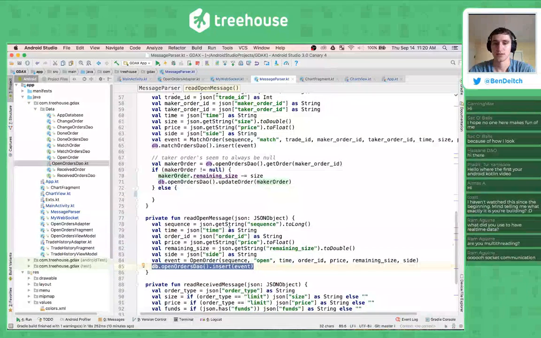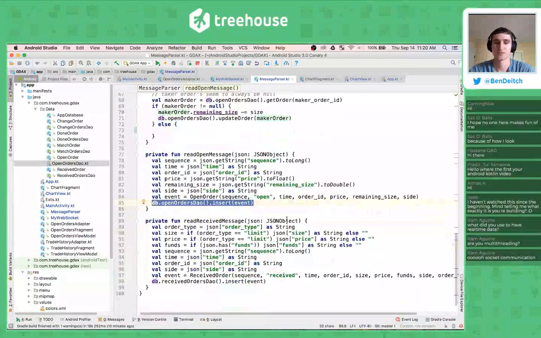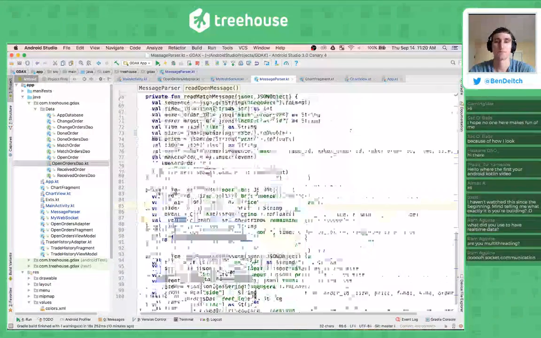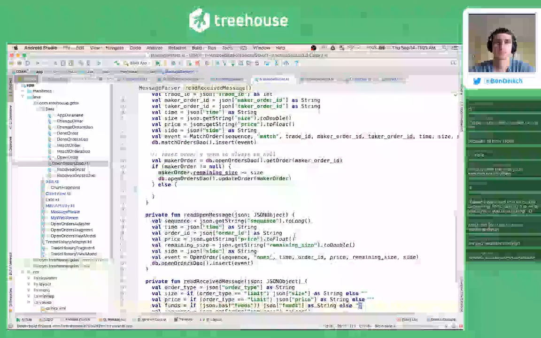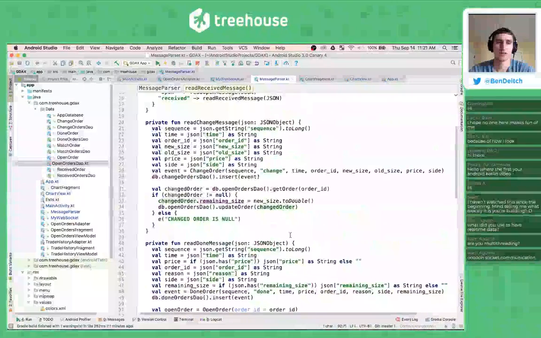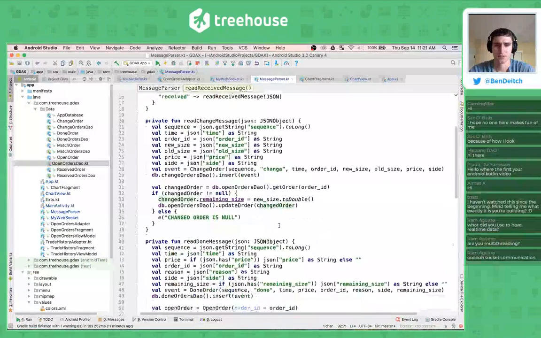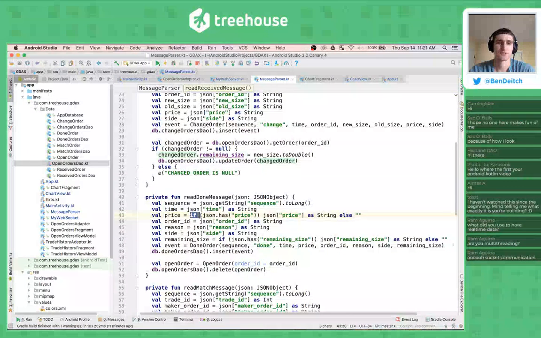And take heed here that for those couple places where there were different things going on, we do handle that. For example, some of these fields might not be here, so we have to handle that. If funds is not there, then we just put a blank string. And for something a little more complicated, for example, the done message might not have price in it. So you want to say, if it has price, give us the price. If it doesn't, just give us an empty string, and we'll insert a null value into the database.